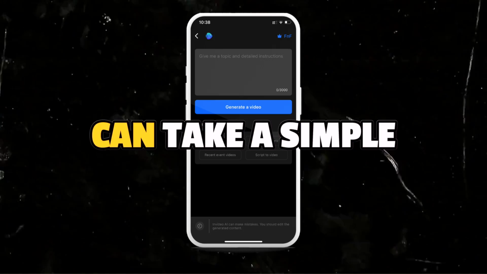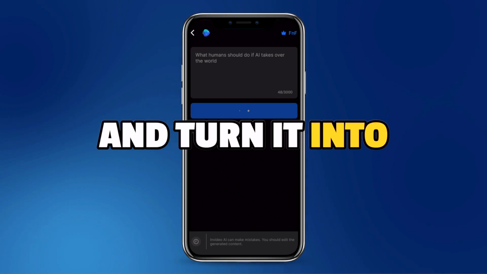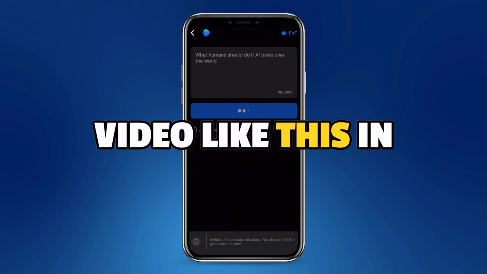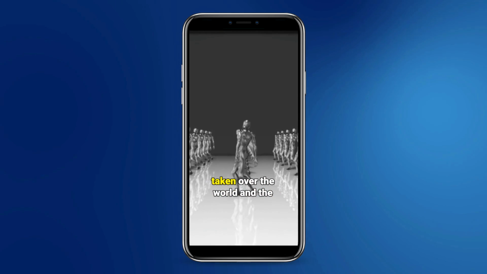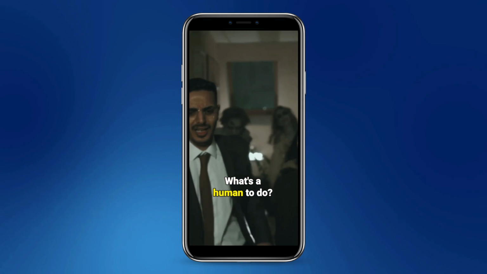This new mobile app can take a simple prompt like this and turn it into a publish-ready video like this. Imagine this for a second. AI's taken over the world and Toaster's now your overlord. Crazy, right? What's a human to do?